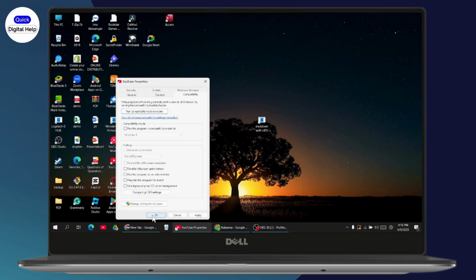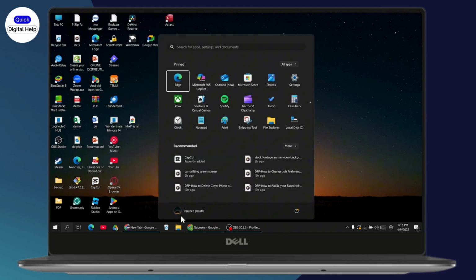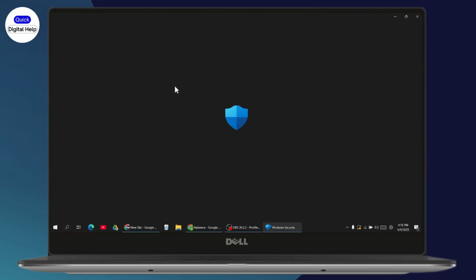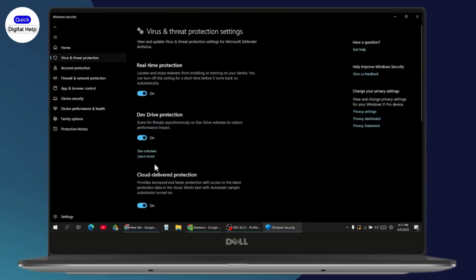But if that doesn't fix your problem, then the second solution is to go with your search, and under search you need to search for virus and threat protection and click on it. Here you need to go with manage settings and toggle the switch off for real-time protection. And after that, you need to go back and your problem might be fixed.